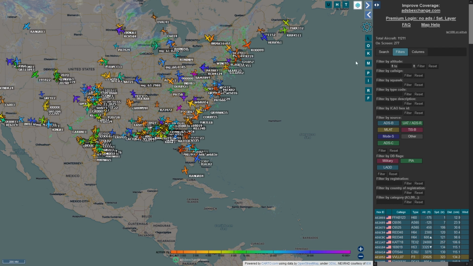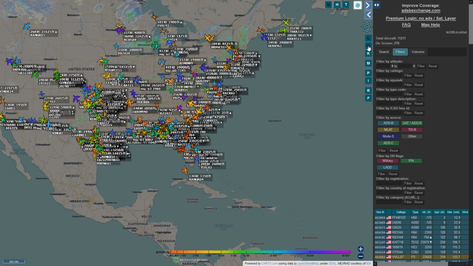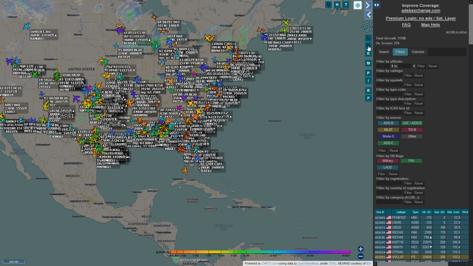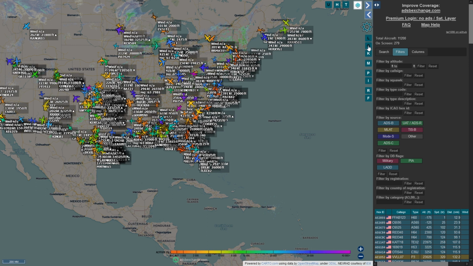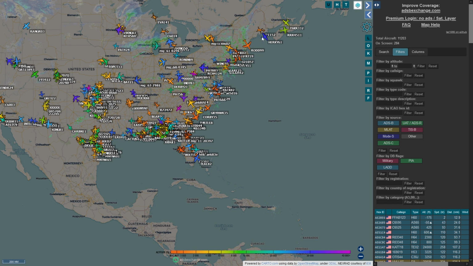L is for labels. So it'll show you the call sign. You can hit O for label extensions, and it'll change what's showing. So now we see the altitude and the speed. Hit it again, and we also see the registration, type, altitude, speed, and then call sign. You can see that gets to be a little bit much. Cycle through, and hit it again, and then it'll cycle through, and then it's back to just the labels.